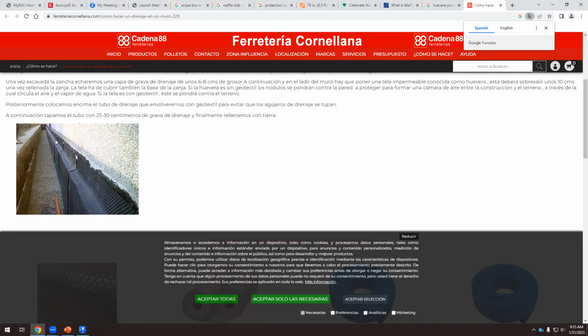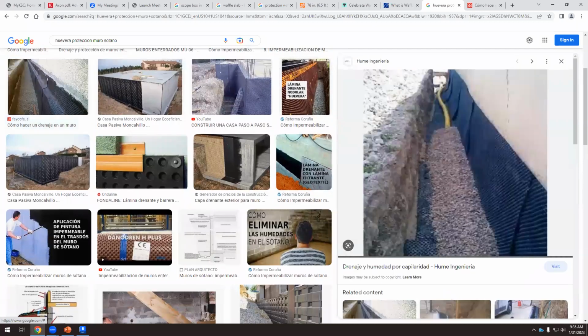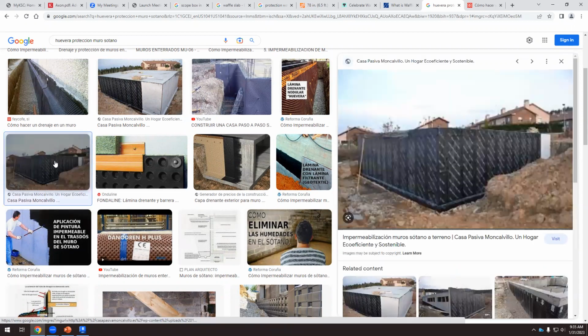Okay, so here we have the same thing. This is a drain. We have to fill this with aggregates, and then to protect the drain, and no, to protect the waterproof that we have in the wall, we have this element here, this plastic element here. Okay, so waterproofing a basement wall, it's quite difficult.